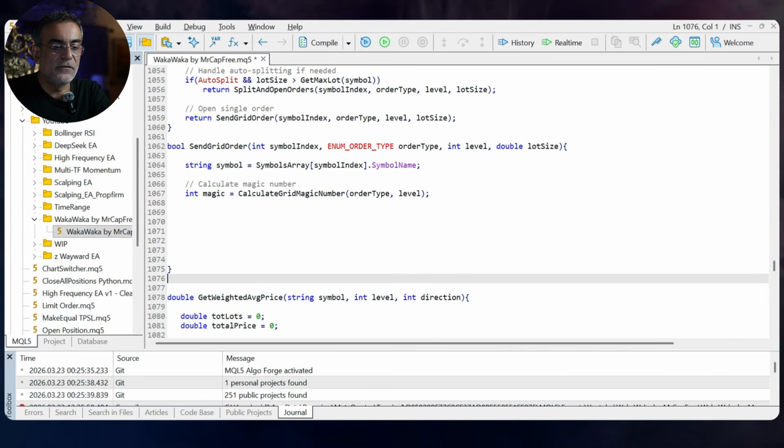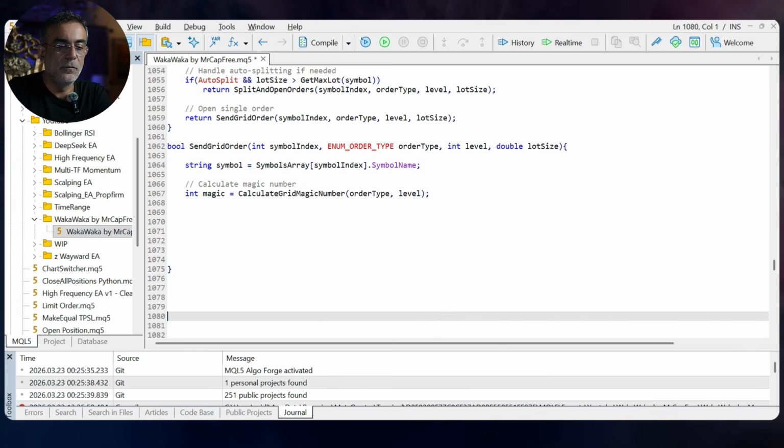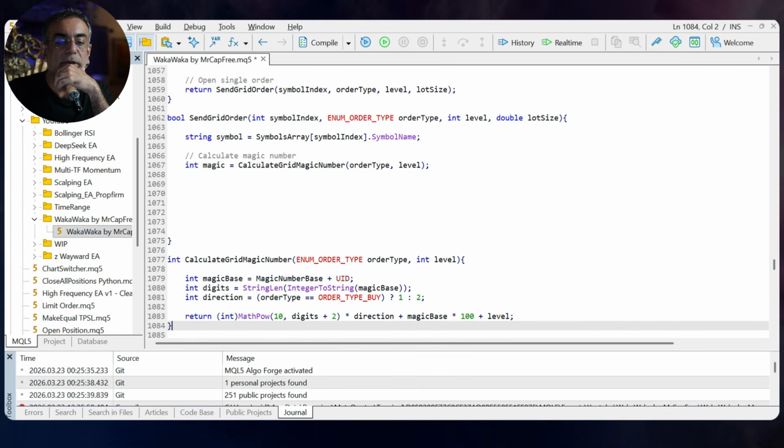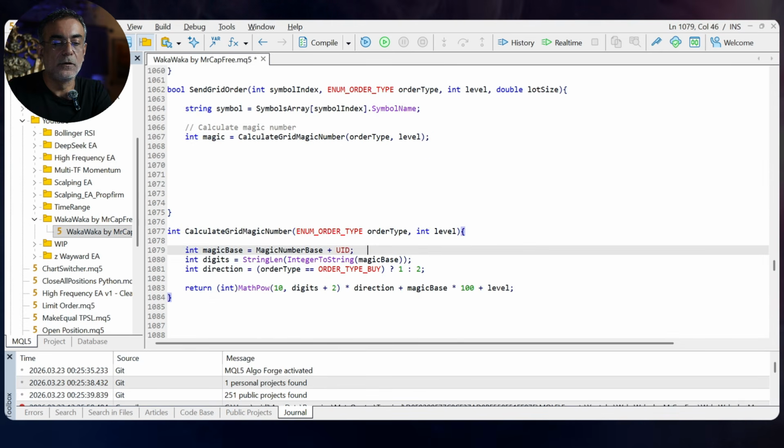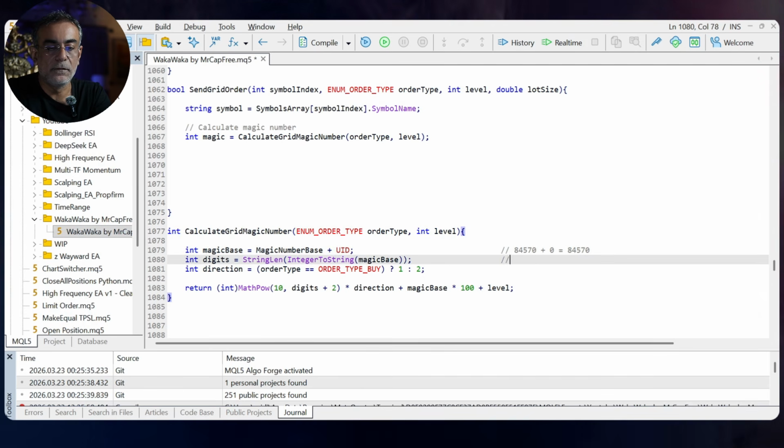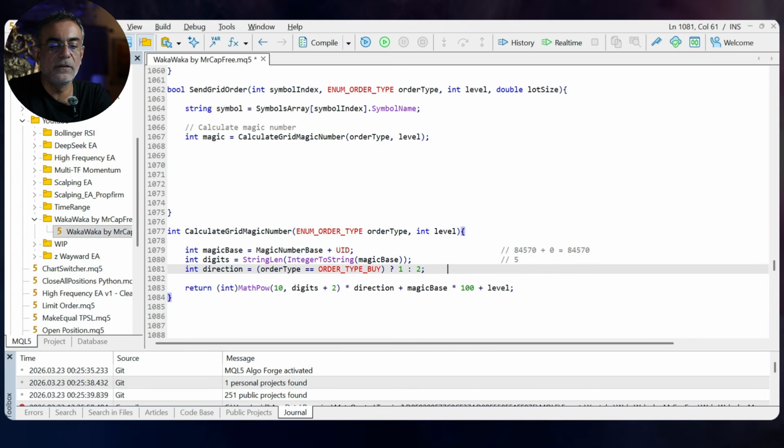Before we continue, let's write that function because it's a very small function to write. We're going to send to it the level and the order type. We're going to start with magic base, which is going to be equal to magic number base 84570 plus UID. Let's suppose the UID is 0, so it equals 84570. Then we're going to get the digits, which are 5 in the magic base. Then we're going to get the direction. So if we are asking to create a buy order, then it's 1, otherwise 2. So it's 1 or 2.